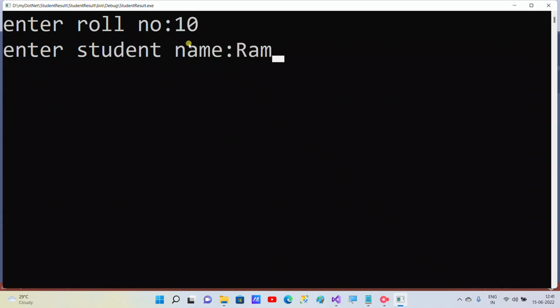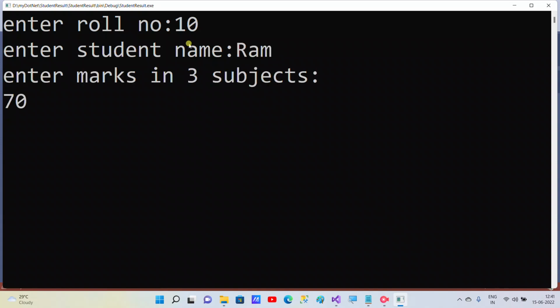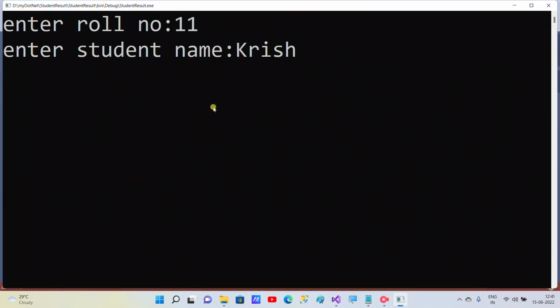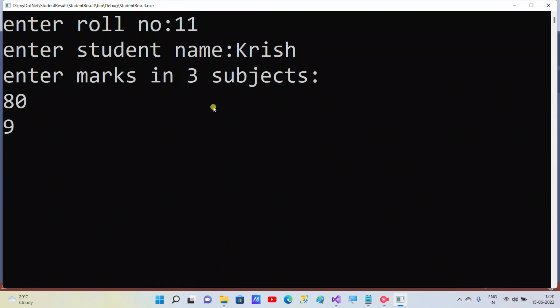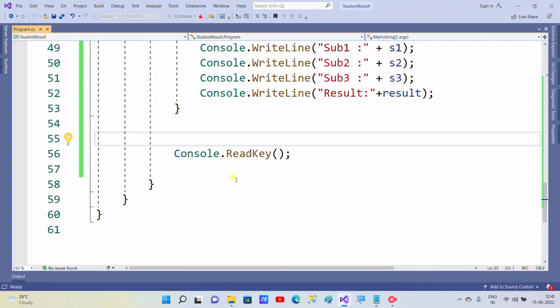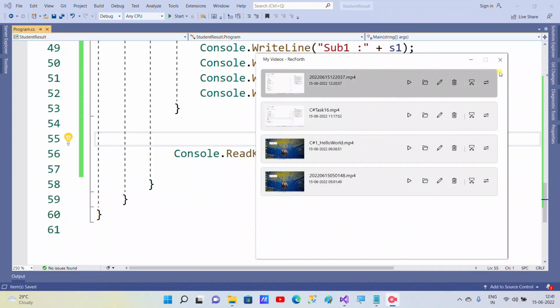Run this. Roll number 10 I said, name is Ram, and I'm giving marks like 70, 80, 91. See the output now. We got total and average accurately, followed by result is pass. Let's run it again. This time I'm giving marks 80, 90, and for the third subject I gave something like 30. See the output. We have only roll number, name, and marks in three subjects. There is no total or average, and the result is fail. So this is how we can do it. Thank you so much. See you in the next video.